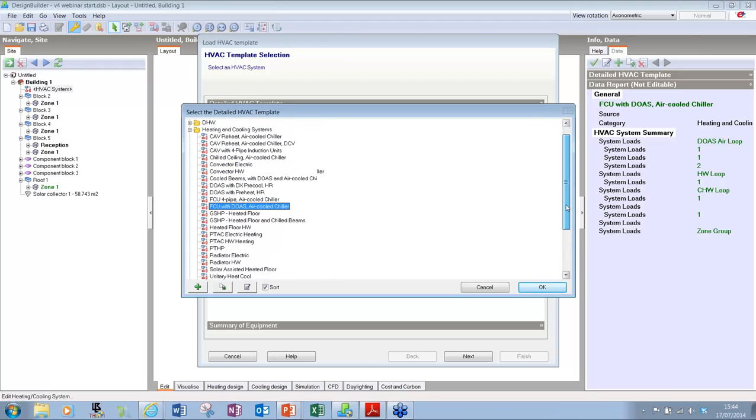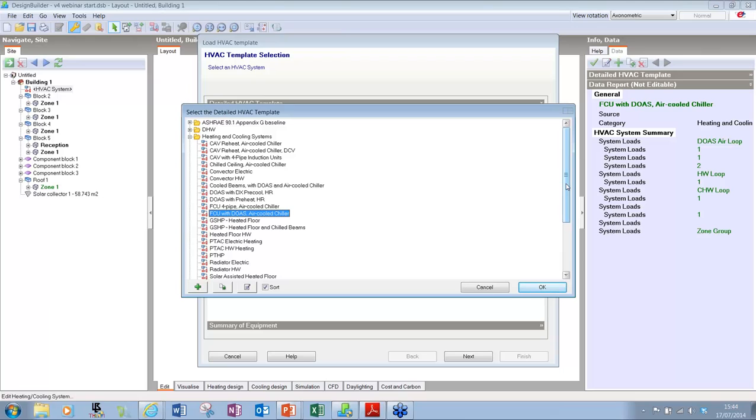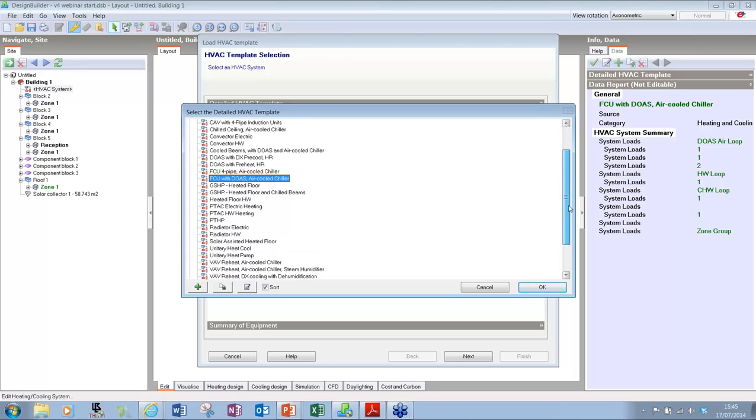HVAC systems can be created from scratch manually by adding and joining your own components together, or as a starting point, we can load pre-configured and connected systems from template using this dialog. A wide range of system types is available, and several more new system types were added in V4.